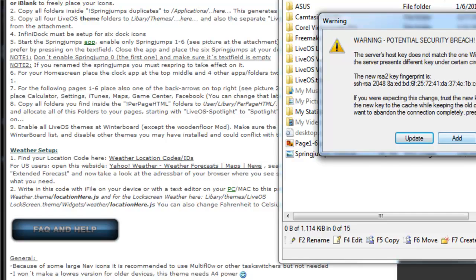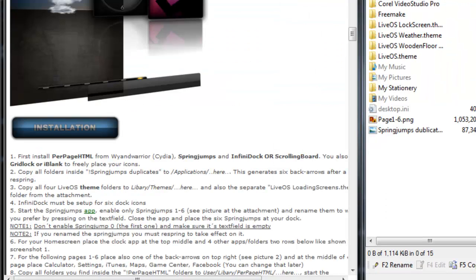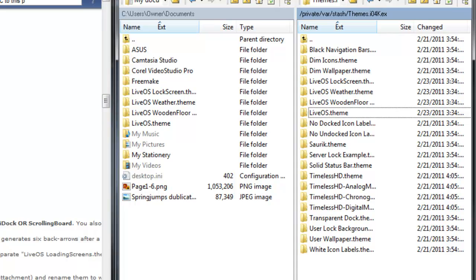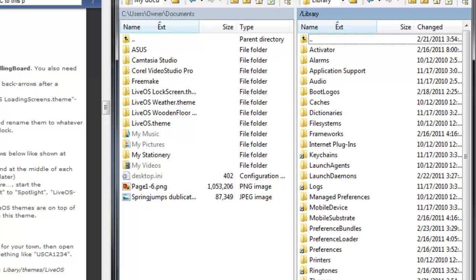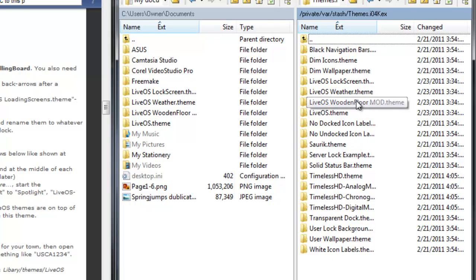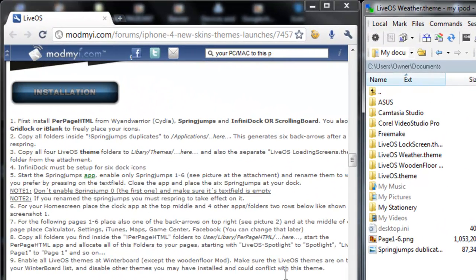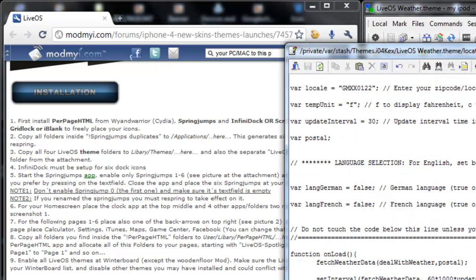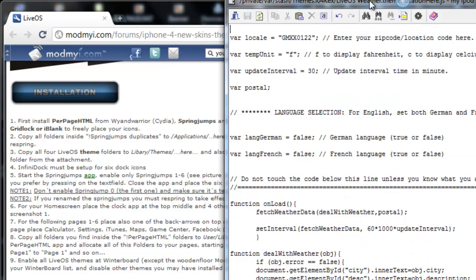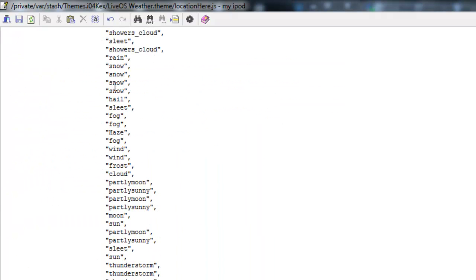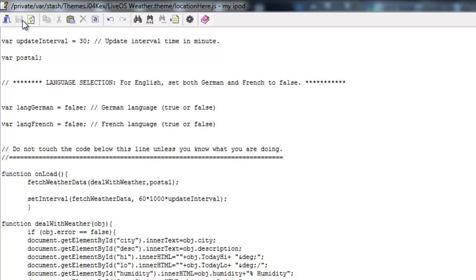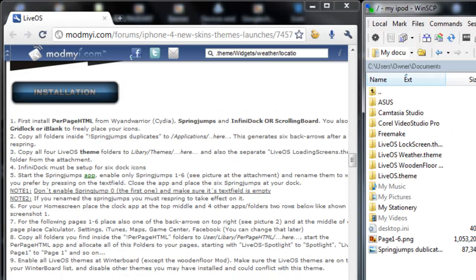So here we go. Okay, so what we need to do is go back into the themes part of your SSH. Alright, so what we need to do is go back to the root and then go to library and then themes and then liveosweather.theme. Alright, so what you need to do after you're at this part is double click the location here.js, and you are just going to take out this right here and paste the little code there, and I believe that is it. So you can just hit the little save button here and exit. Alright, so that's pretty much it.